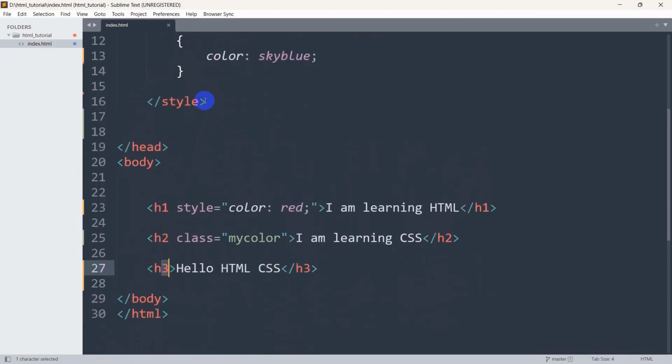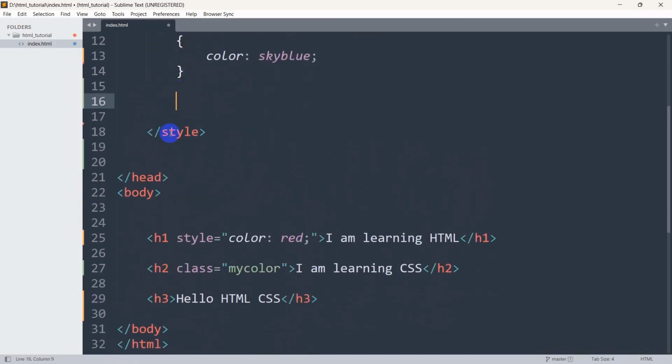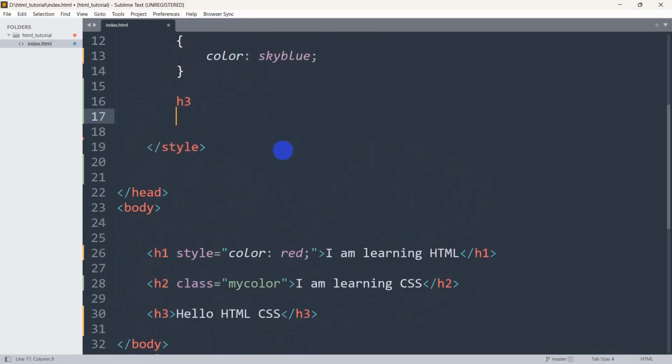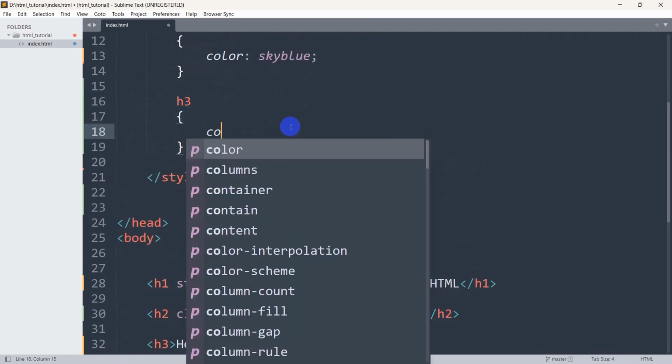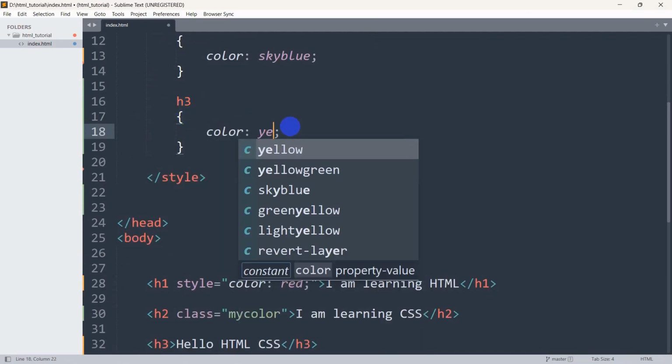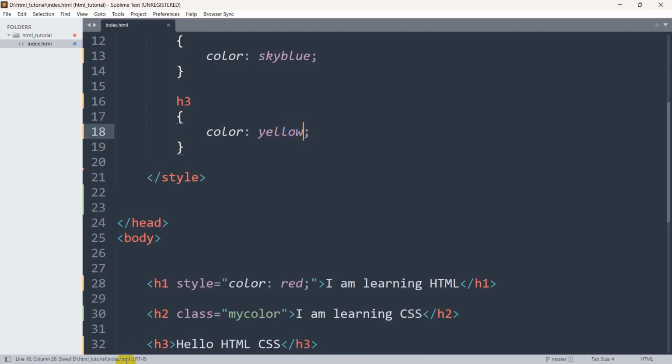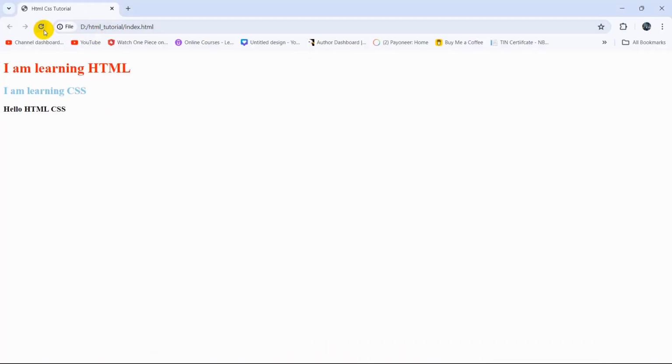So here in the style, what we are going to do is that we are going to mention this H3 tag. So we say H3, and since this is a tag, we do not need to give any dot. So we can just say here color will be, let's say, yellow. If we now save, then refresh, there you can see this text color is yellow. So this is how you can change text color in HTML CSS.